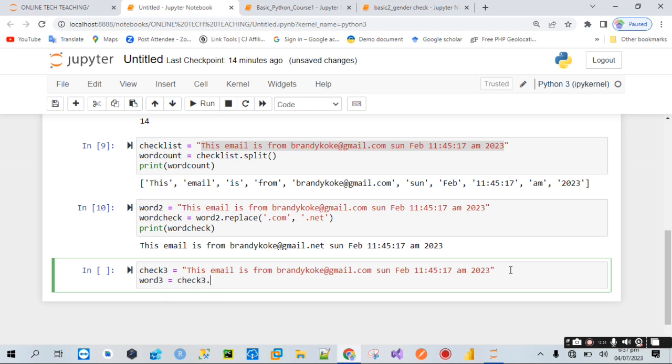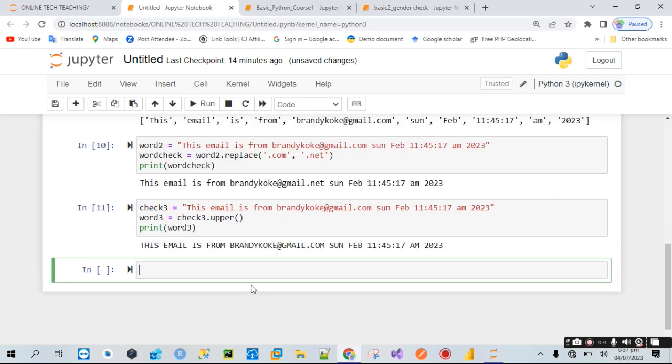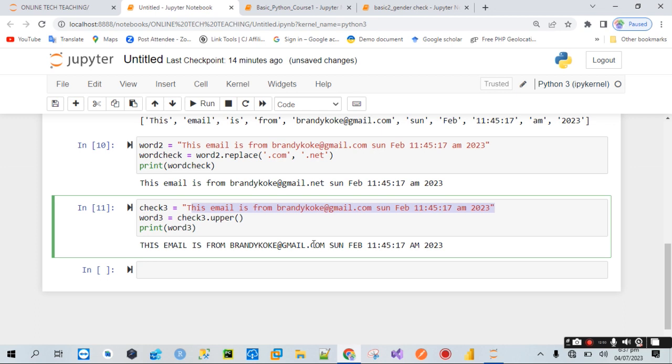And ask, okay, what Terry is equals to check Terry dot upper. Okay, there's a function called upper. That means all these words we should change to uppercase. Now, if I come here and ask, okay, print word Terry, what happened? All these small letters have turned to capital letter or big letter words.